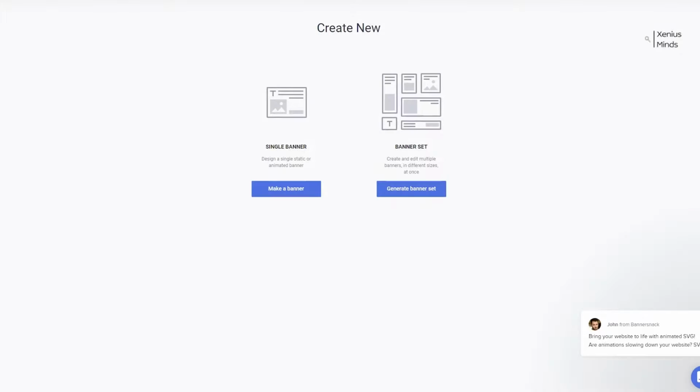Alright guys, so we are inside of Banner Snack, and this is where we're going to create our AdWords banner ad. Now, there's 2 options here, single banner and banner set. Banner set is an incredibly useful tool that you need to be aware of.